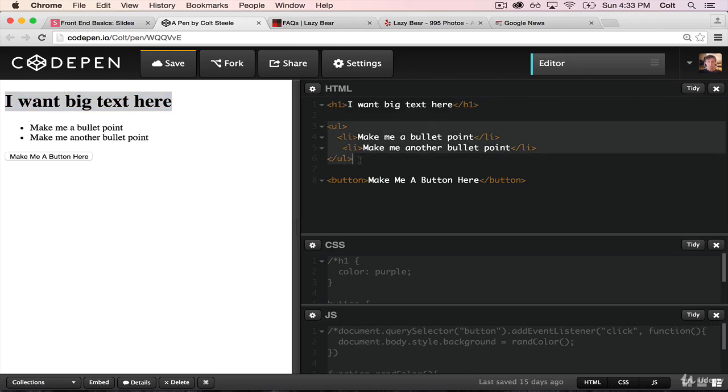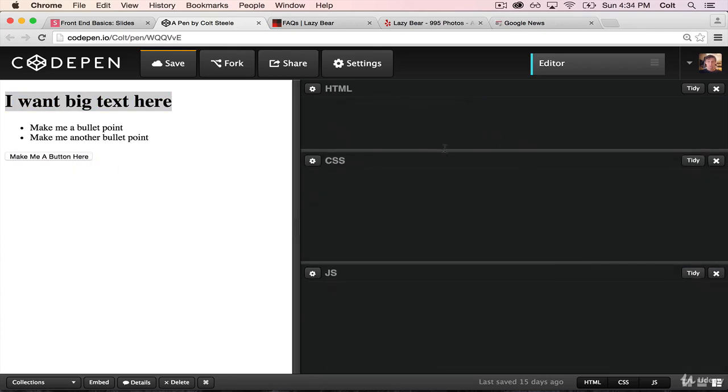This is saying make a list and make an individual list item that says make me a bullet point, and another one that says make me another bullet point, and then make a button that says make me a button here, as you can see. So on its own, that is just the structure.